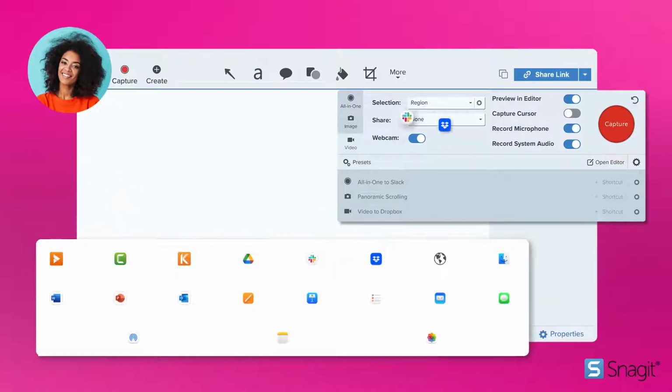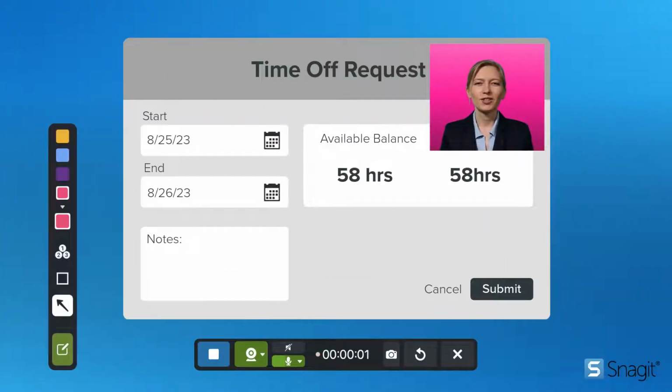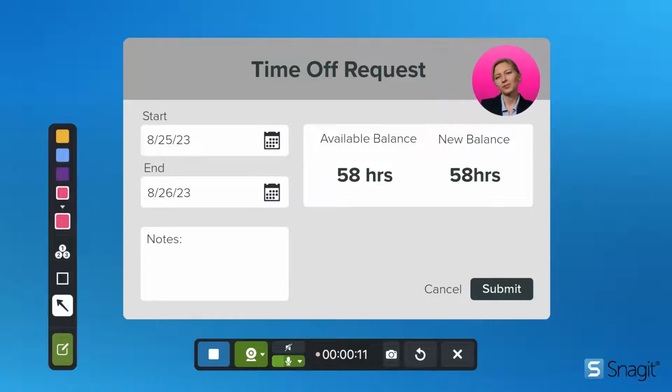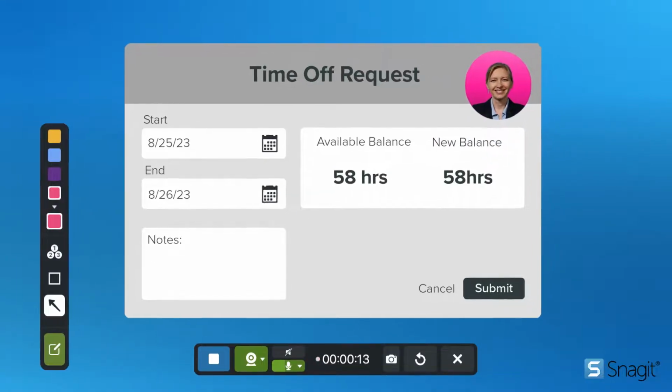Customize your toolbar or use presets for quick shareouts. Screen draw over your recording to create quick how-to videos, GIFs, and more. And by showing your face as you explain your topic, you build a connection with your audience. You can easily change the size and shape of your camera video to suit your needs.